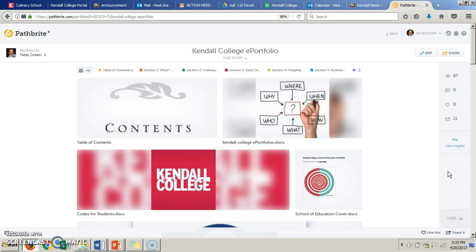As of today, we have about 400 users of ePortfolios, all Kendall College students, and our plan is to scale that up so every student has an opportunity to take advantage of this tool that, backed by research, we believe will help you in a competitive job market. So, this is just a basic introduction.